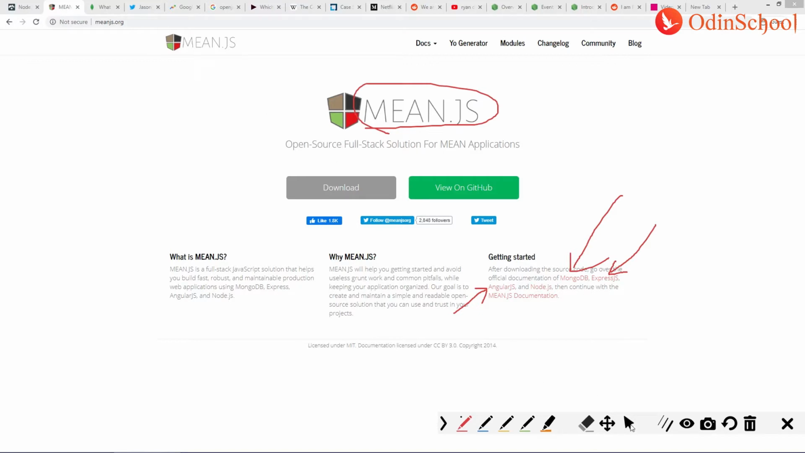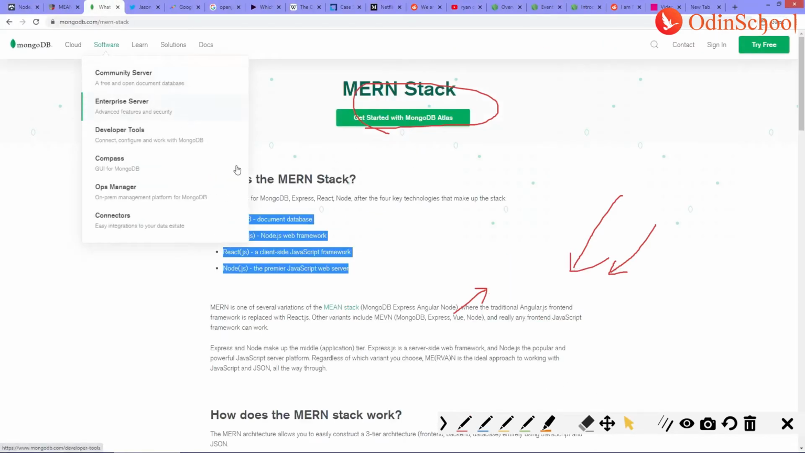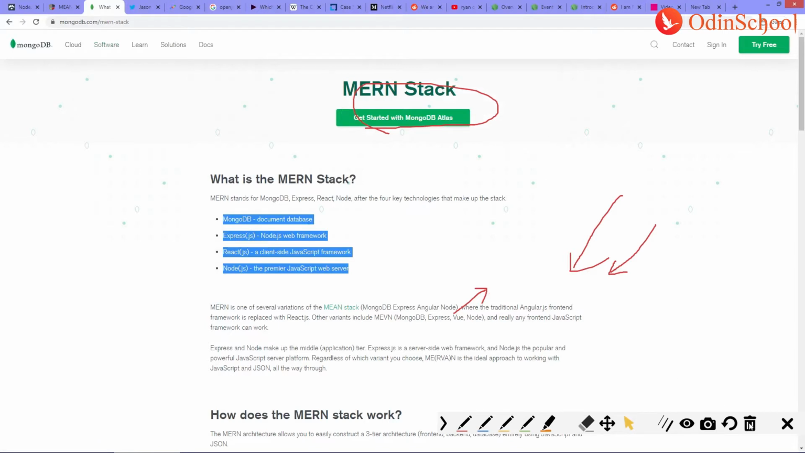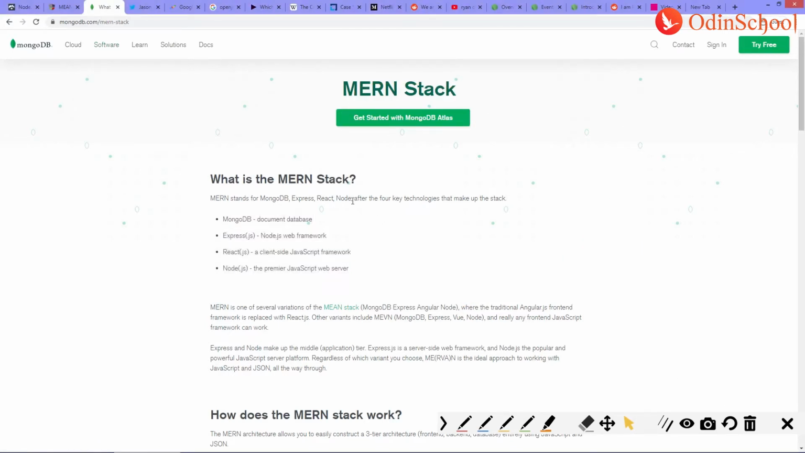Similarly, there's another stack called the MERN Stack. So MERN Stack is similar with one difference. On the front end it uses React, but rest of the things remain the same. So MongoDB, it's a document database, not like MySQL or any other SQL server, but it's a document database, so it stores data in similar to JSON like documents.